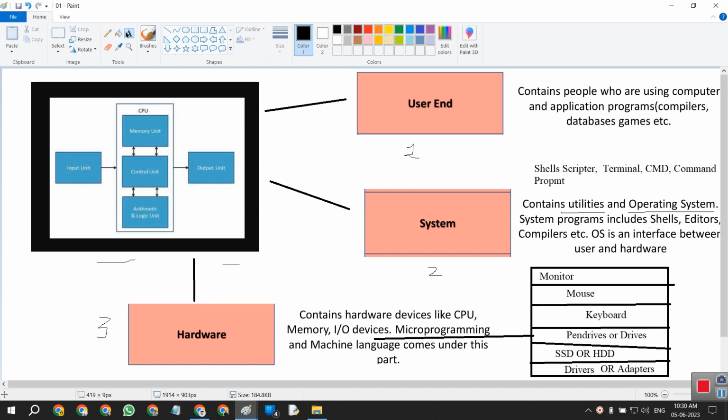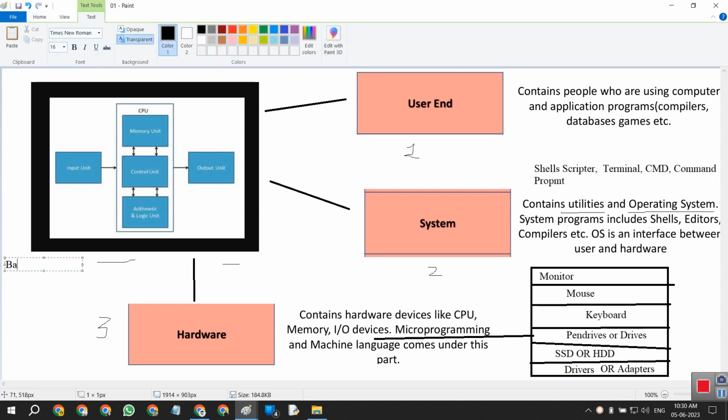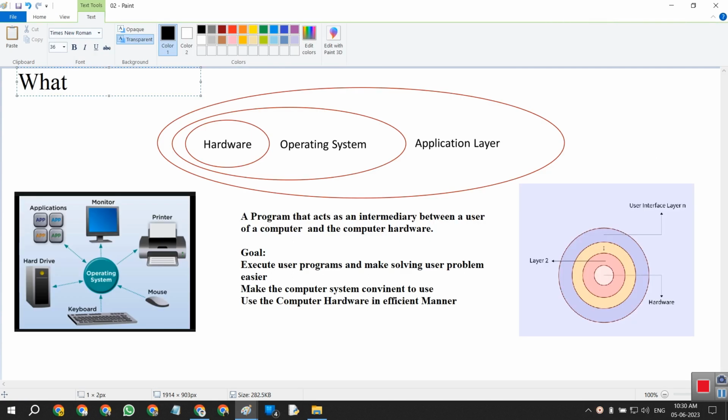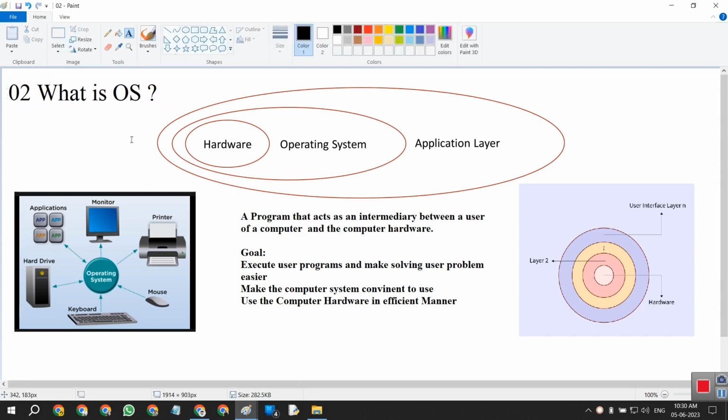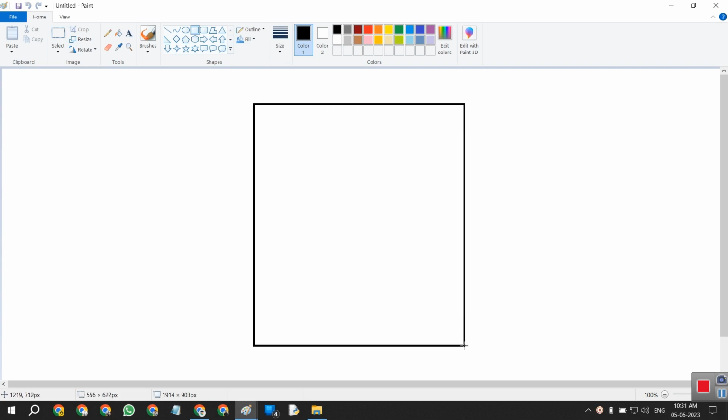This is the input. So we will use this as a heading: basic architecture or basic structure of an operating system. Then next, in this slide we will discuss what an OS is. OS stands for operating system, a program that acts as an intermediary between a user of a computer and the computer hardware. It has different goals: execute user programs and make solving user problems easier, make the computer system convenient to use, and use the computer hardware in an efficient manner.